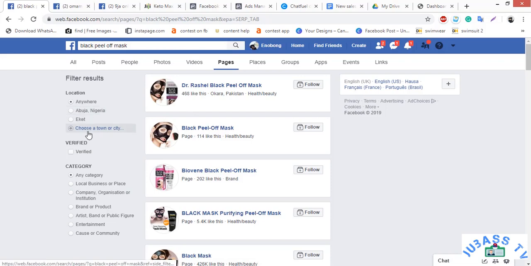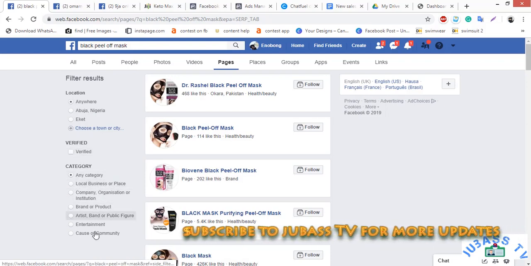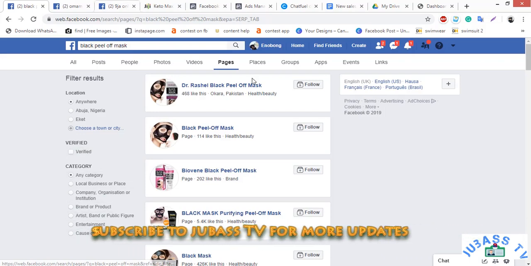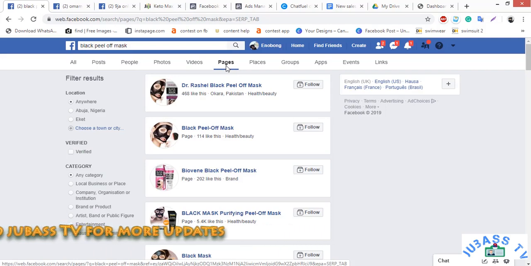This is showing Abuja and Eket because Eket is my local government area, and Abuja is where I currently live. If I was living in Lagos and my local government area is Eket, you would see Lagos, Nigeria, and Eket. If you want only verified pages to show, just click here. If you want the category of the business to be local, brand, artist, entertainment, whatever, just click here. So you can go really precise with your filter when searching for a product on Facebook, but that is not the point here. I just wanted to cover what I missed previously because I had network issues.